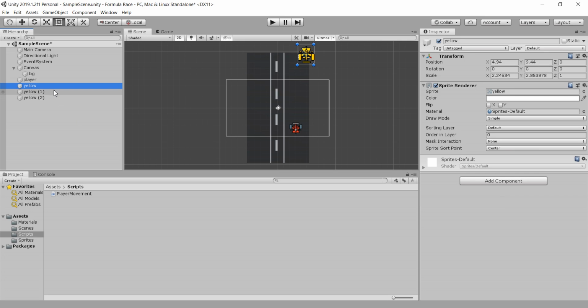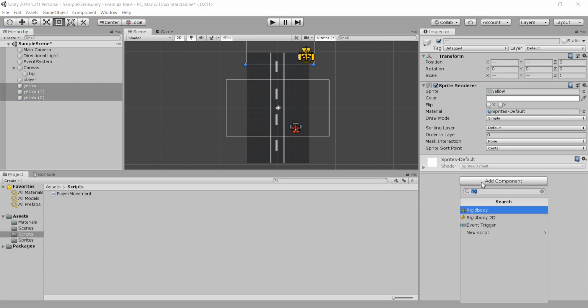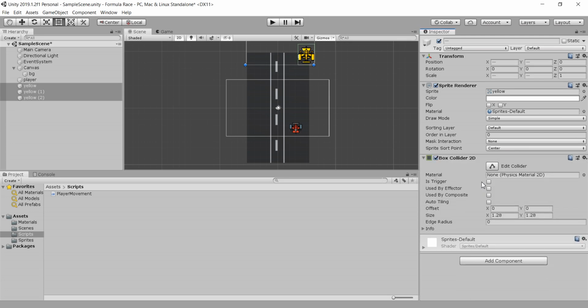So I will go and choose all of our enemies, the yellow formulas, and then also attach a box collider to these formulas. And they are not going to be trigger colliders, in order to detect the collision between these enemy formulas and our player formula.